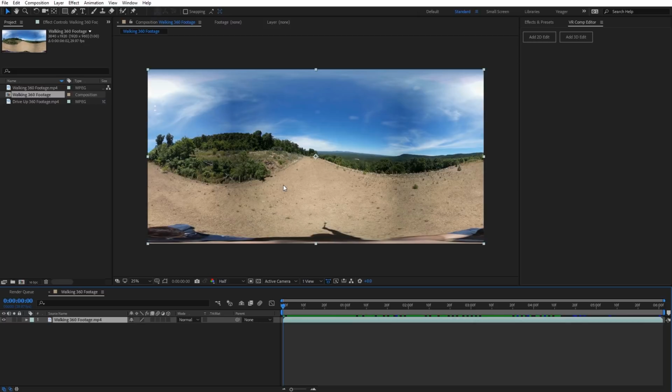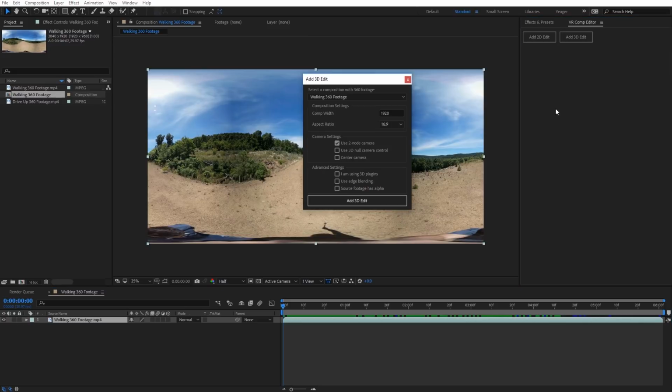Alright, so let's start off by stabilizing this footage. Whenever we're tracking or stabilizing 360 footage, we need to add a 3D edit. So I'm just going to select that button, and that's going to pop up the 3D edit options. First, we need to select the composition we're working with, and I only have one open right now, so that's the one it defaults to, which is the walking 360 footage. If you had multiple, you could click this and select whichever composition you're working with.